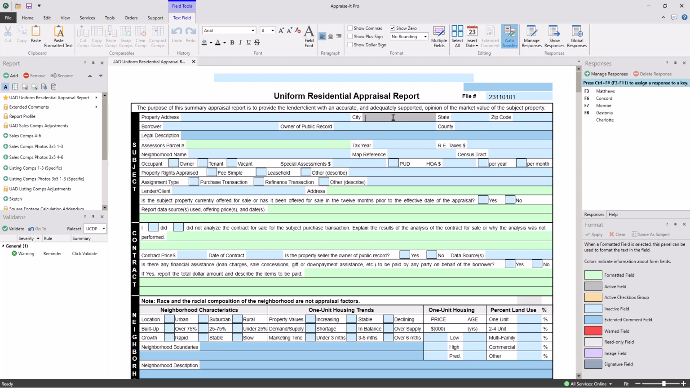To use a common response, you can press the F key assigned to that response if there is one, double-click the response from the list in the Responses panel, begin typing the desired response and let Pro auto-complete it, or press F2 to get a pull-down menu with the responses for that field.